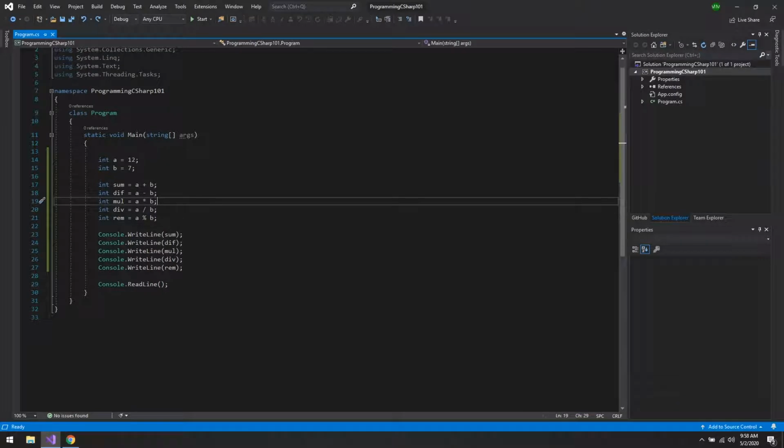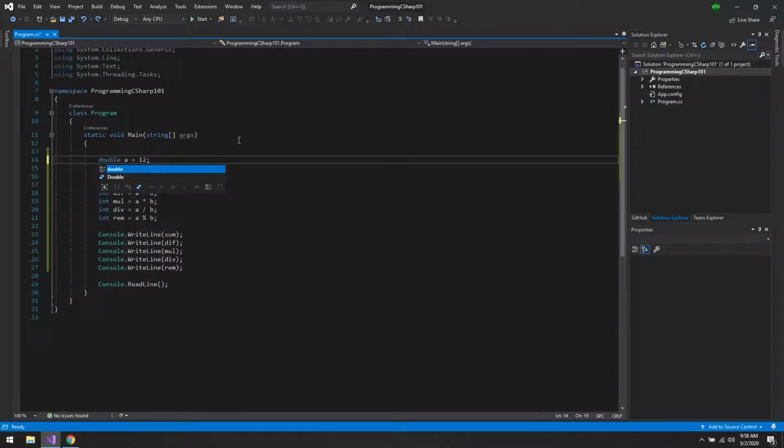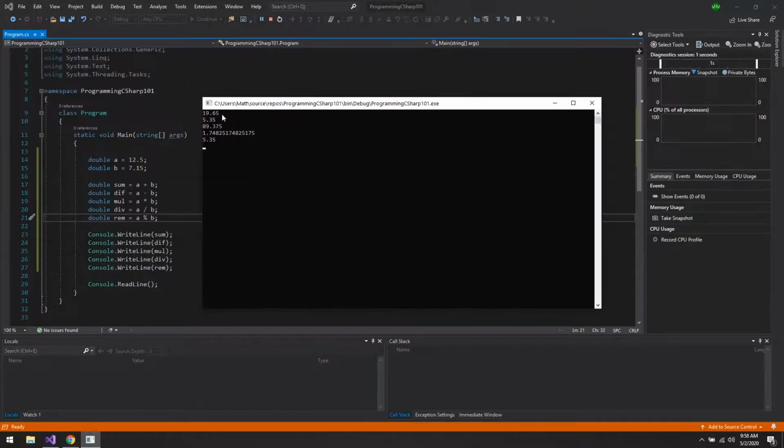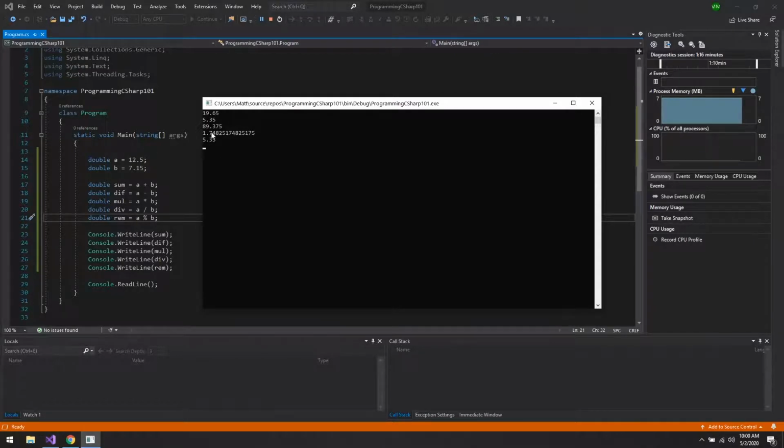Of course, you could do all these operations with other number types too, like decimal numbers. And we can change this to double. And I'm going to just change everything to a double here. And if we make this something like 12.5 and maybe something like 7.15. So if we run the program, now we see that it's adding, subtracting, multiplying these numbers. And here you can see we have a pretty long number after the decimal when we did our division. And of course we can limit how many numbers we get after the decimal place as we want. But we'll talk about that later.